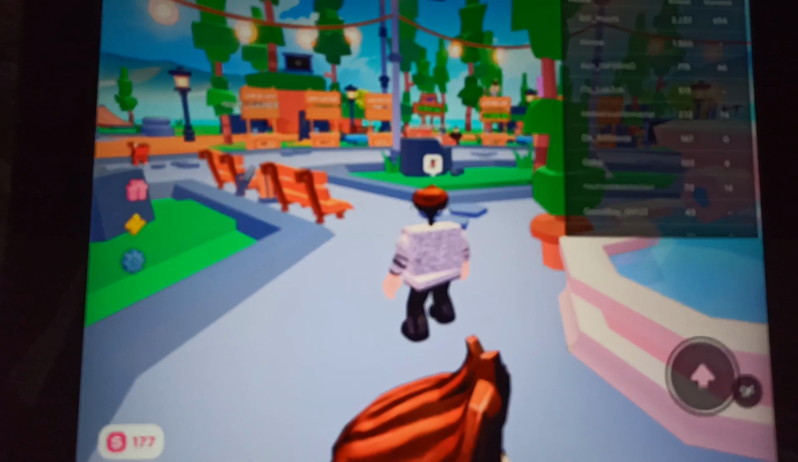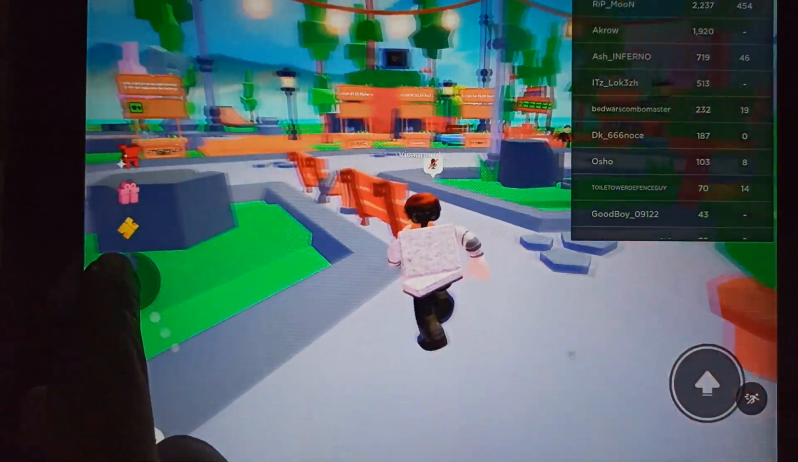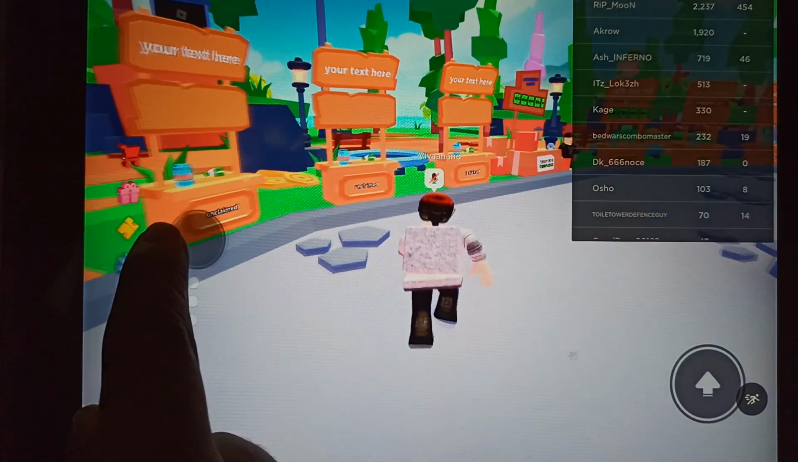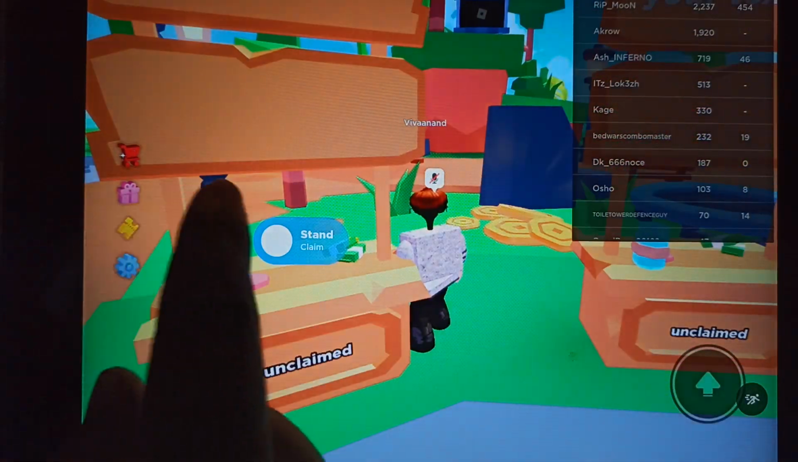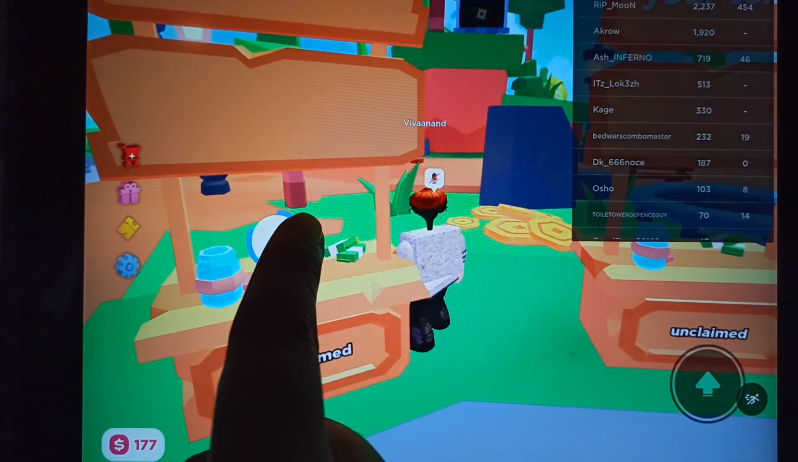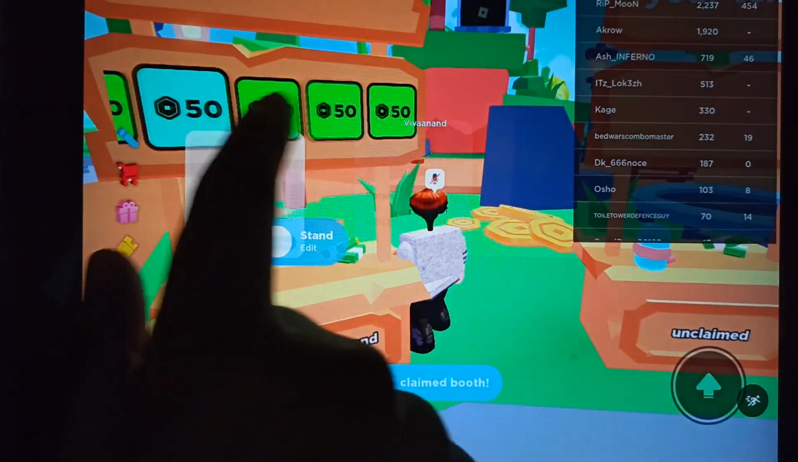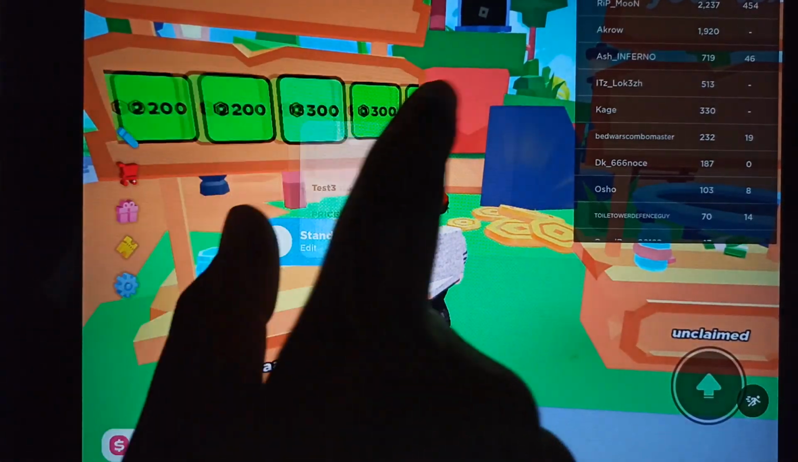So finally we have opened our game, and first of all you have to look for any empty stand over here. Like this is an unclaimed stand, this is empty. Hold the stand button over here and your game pass will be listed here. So when you make a game pass, your game pass will be updated here.